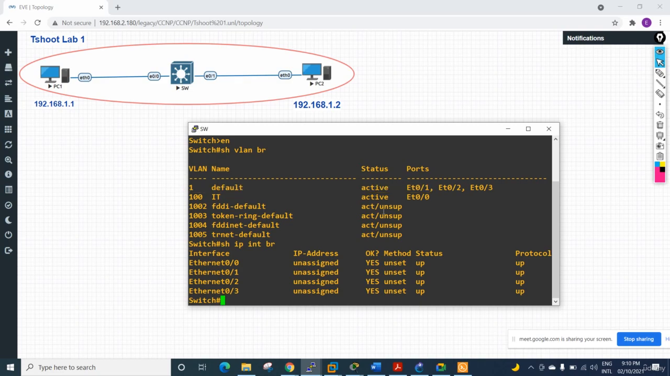Let me repeat again what I am saying. These interfaces should be in the same VLAN. This guy is from the IT department, and this guy is also from the IT department, and they are using VLAN 100. Here also VLAN 100. So both ports should be in the same VLAN.